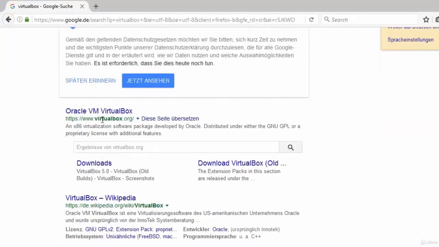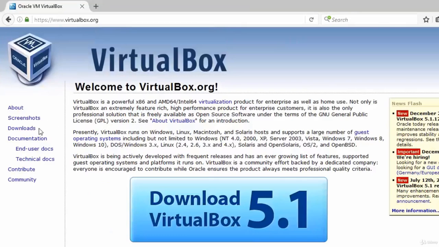So we'll start by going to the website URL, that is virtualbox.org. I'll be adding the link in the resources, and what you have to do is download the latest version of VirtualBox. Right now, while recording the video, the latest version is 5.1. And what is VirtualBox? VirtualBox is a powerful x86, that is 32-bit and 64-bit virtualization platform.